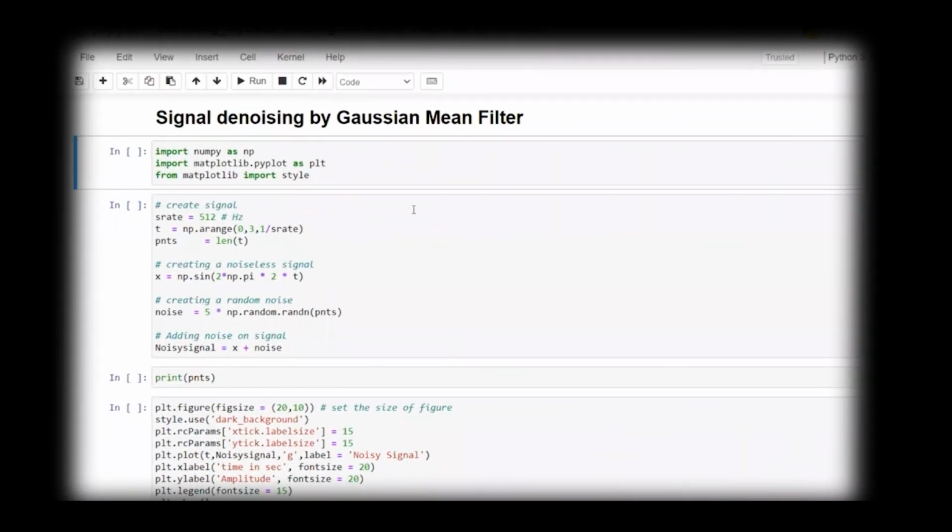In this lecture, we will implement a 1000-point Gaussian mean filter in Python. The first step is to import the necessary Python modules, which we always do at the start of each Python lecture. We import NumPy as np, matplotlib.pyplot as plt, and also import matplotlib style. Let's run this cell to import all the necessary modules.